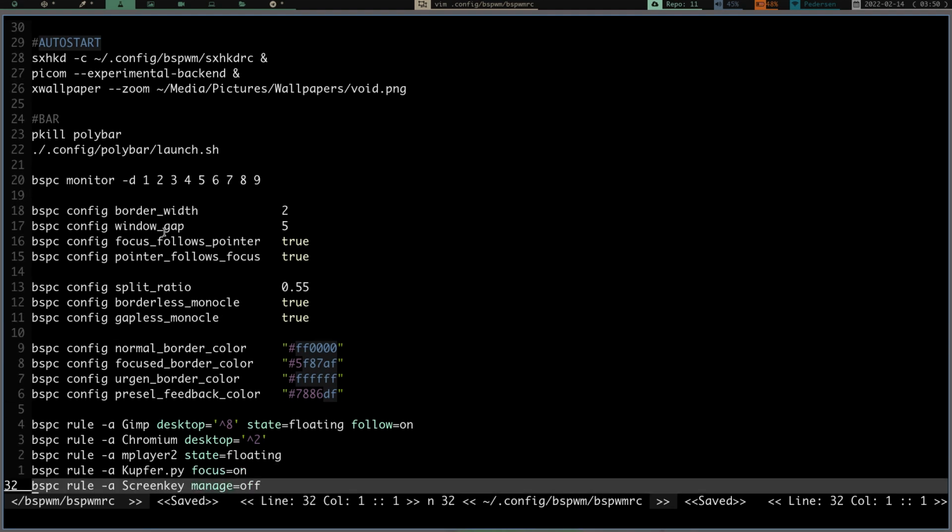We have our border width and our window gap set. We have our focus following our pointer, or pointer following our focus if we want. We've got our split ratio set. We have our borderless and gapless monocle set if we want. You can turn those to false if you don't want them set that way. And we've got some border colors changed and our preselect color changed.